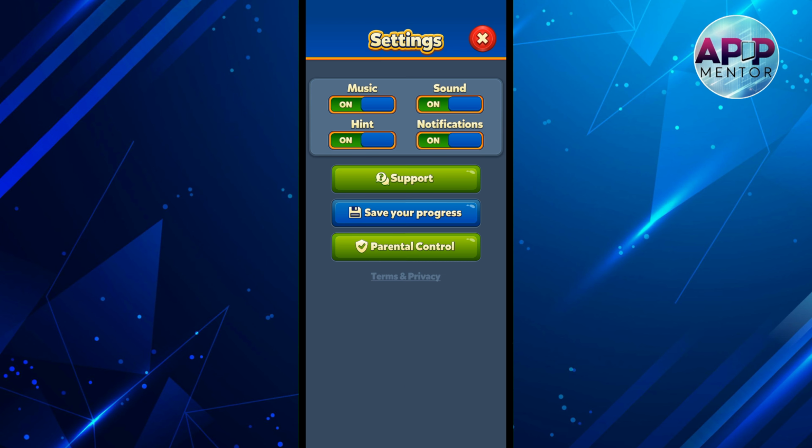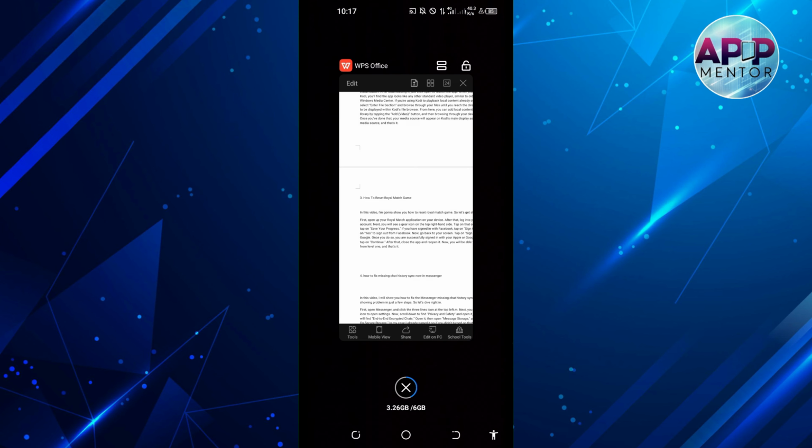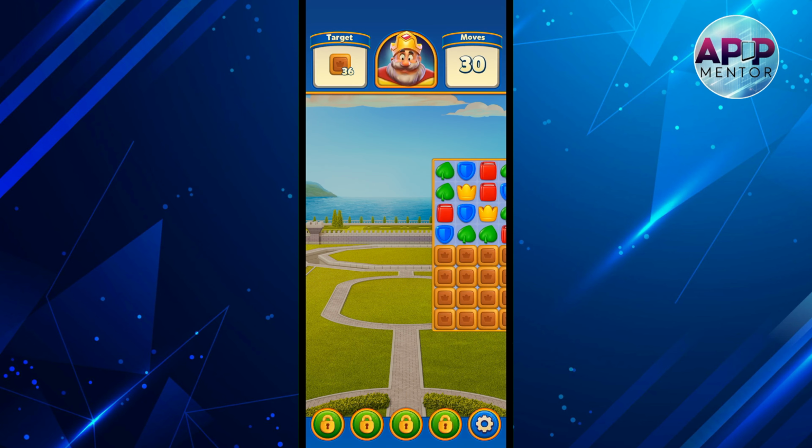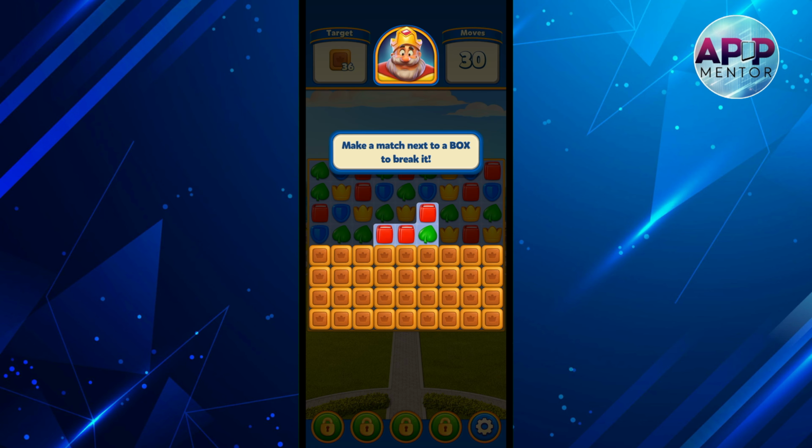Tap on Continue. After that, close the app and reopen it. Now you will be able to use the app from level 1.